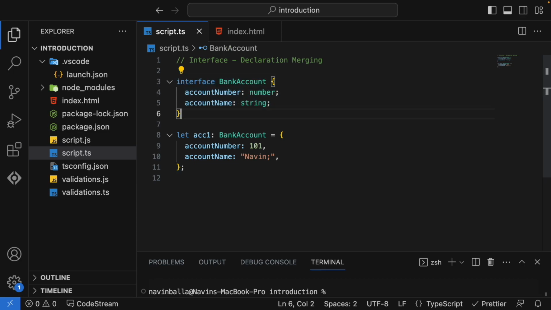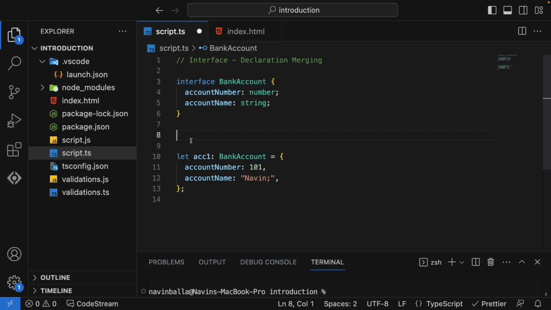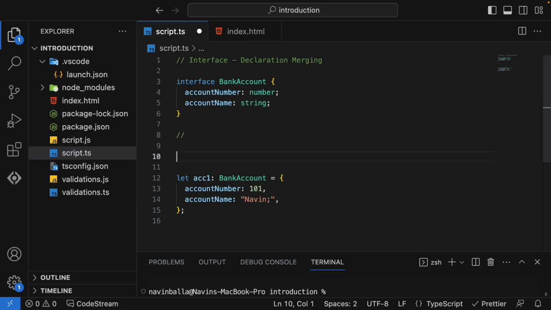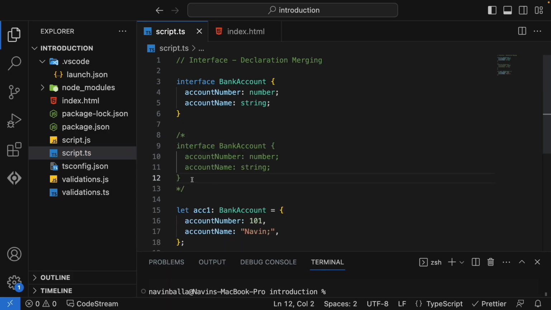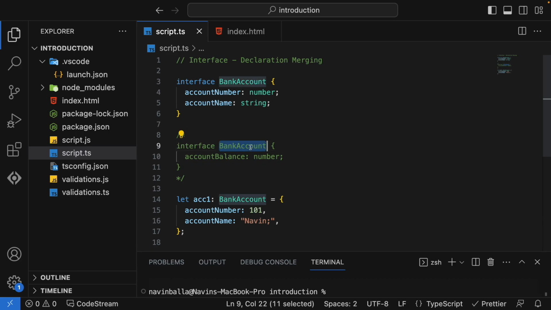So if I create one more interface here like this, let me first comment this out. Let me add a multi-line comment. Okay, so I'm going to create one more interface here and I want to specify account balance, and the type is string. And you can observe I'm giving the same interface name here. Both interfaces have exactly the same name, but different declarations in them.